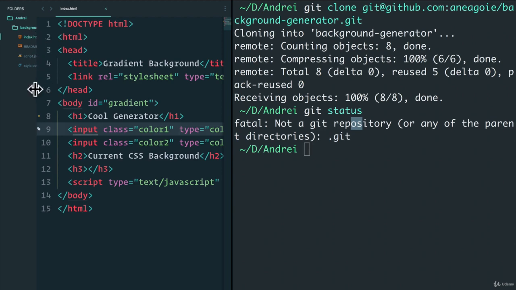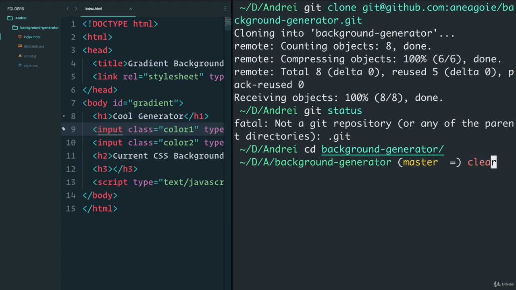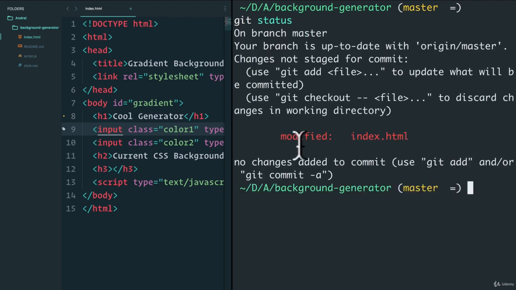Let me open that up a bit so you can see. There you go. Again, these Git commands won't work if you're not in a folder that has the .git folder. So let me do that. cd into background generator. I'm going to clear this and I'm going to say git status. And look at that. It tells me that I've modified index.html file.